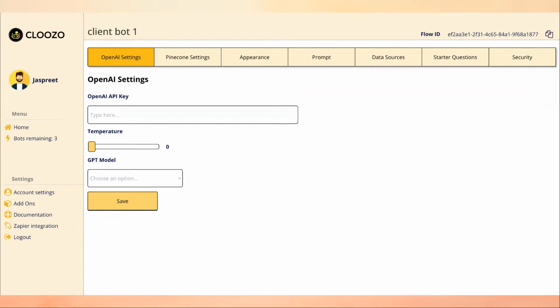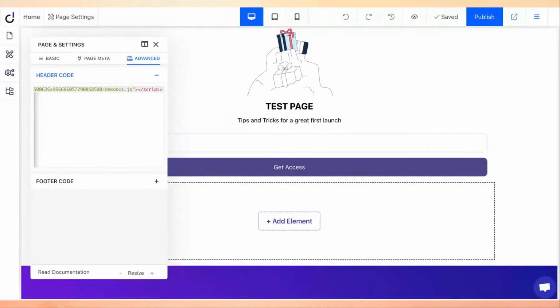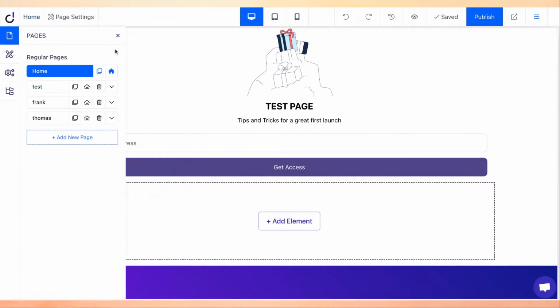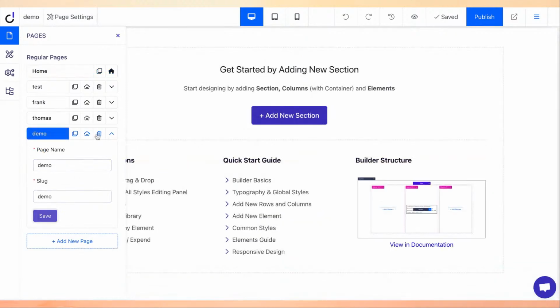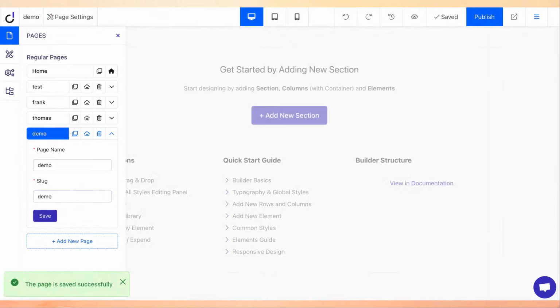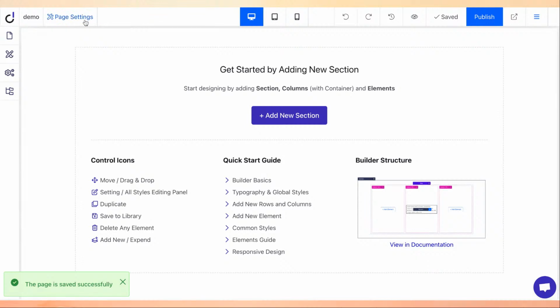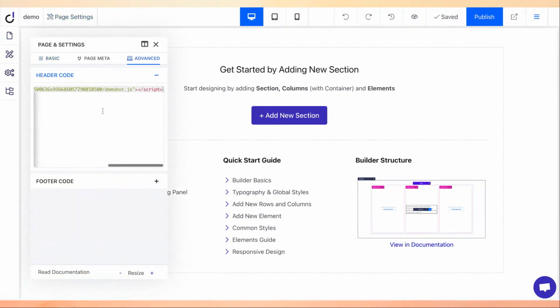What I will do is go to my website builder. If you can see my website builder, I will just copy this code again, and let's say I need to create another page here. Let's say this page name is demo. This was the page that we gave access to under security. And here I will simply add this code. I'll click on save, and now I'll click on publish.